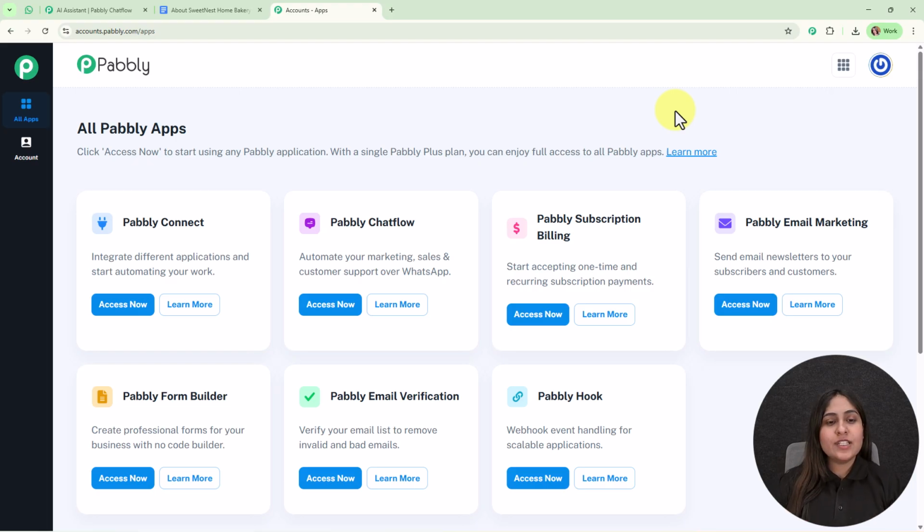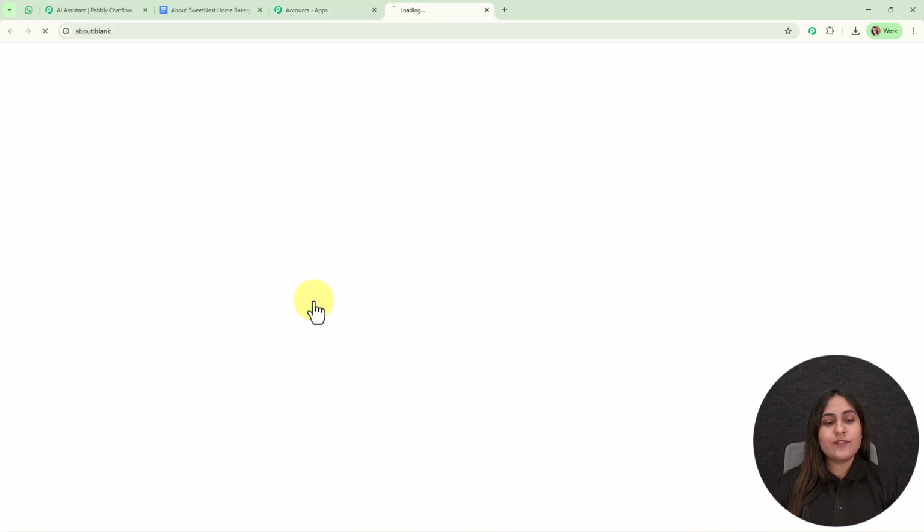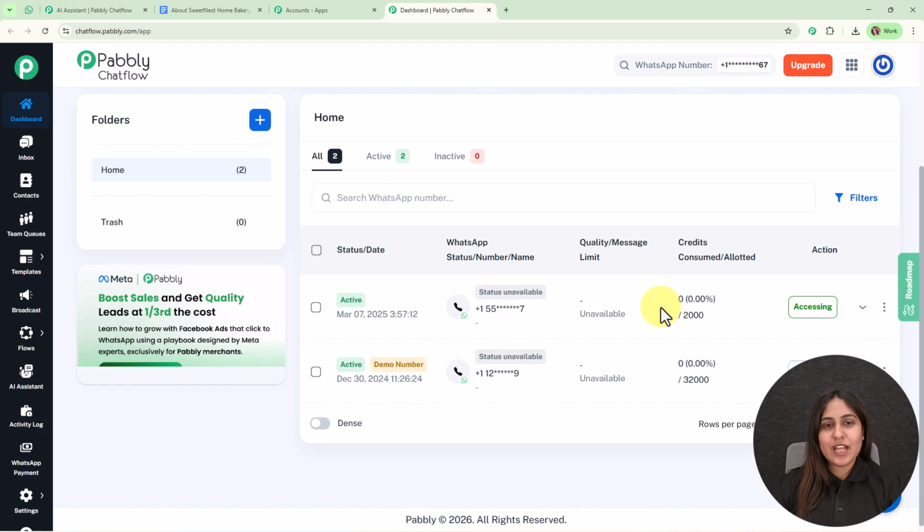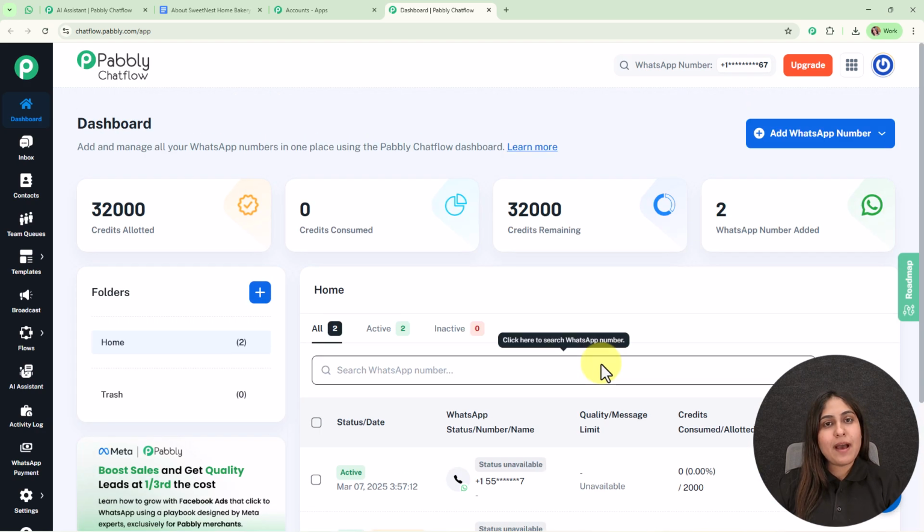Alright, now after signing in, you can see the all Pabbly apps window where you can see all the applications of Pabbly. From here, you need to access Pabbly Chatflow by clicking on Access Now. And it will take you to the dashboard of Pabbly Chatflow. And here, as you know, I've already connected my WhatsApp number inside my Pabbly Chatflow account.